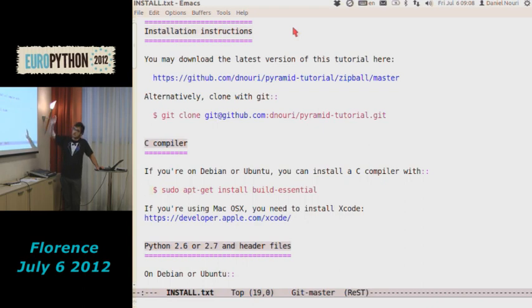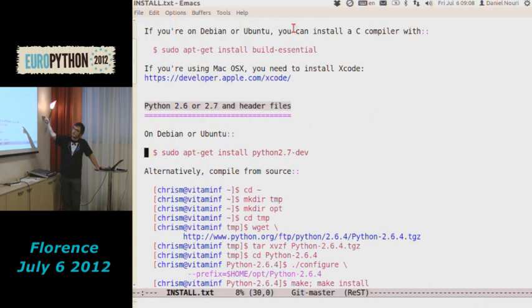But on Debian or Ubuntu, this is an example of how you could install a C compiler. Apparently everyone has one. On Mac you would need Xcode. We need to get Python 2.7 plus the header files. So that means you need to be able to build, that's again for compiling the ZODB. So on Debian or Ubuntu, that would be install the -dev package of Python. If you don't have these, you're going to get an error as soon as we're trying to install the ZODB example.